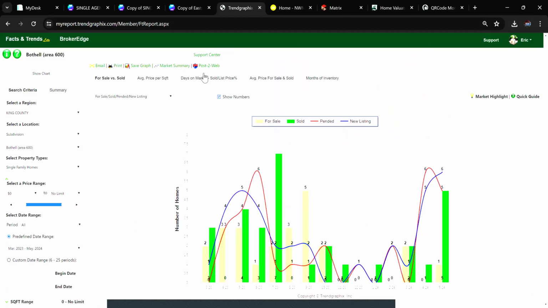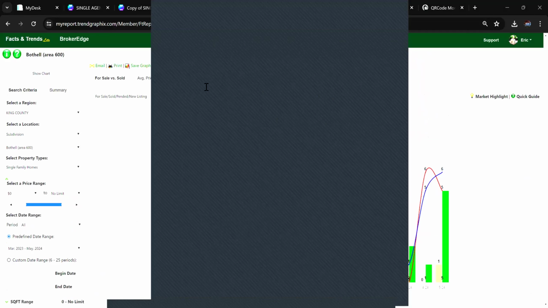Now, you have the opportunity to actually post to web. You can actually get the code to do this. You have a market summary. If you click this. Oh, that's weird. I don't know why it would bring that in. Put your web. You can add that.